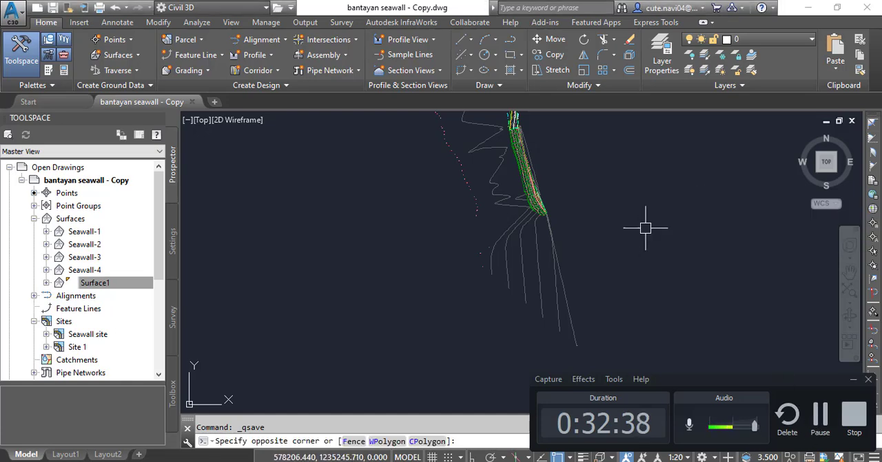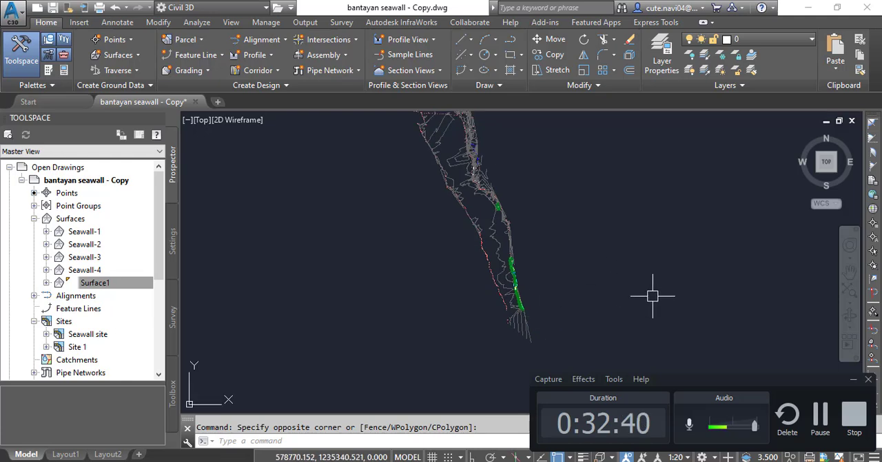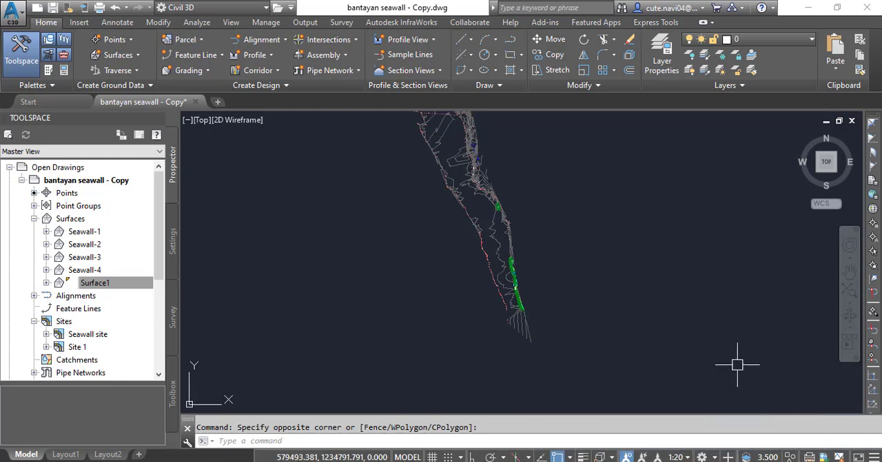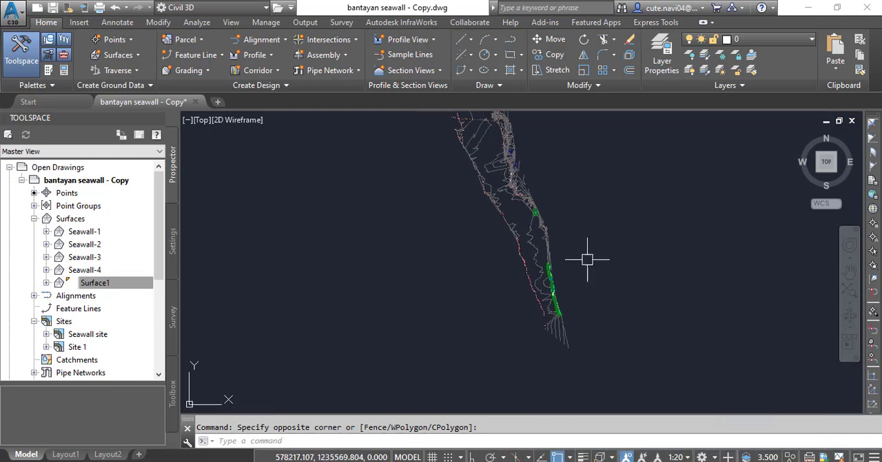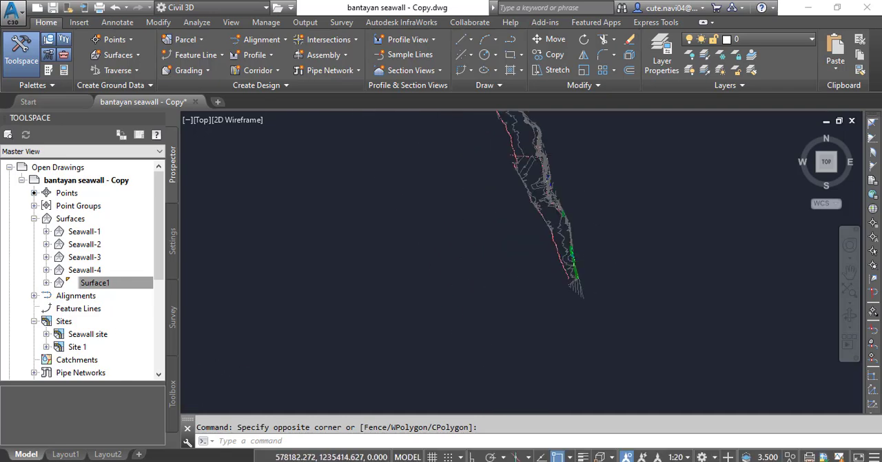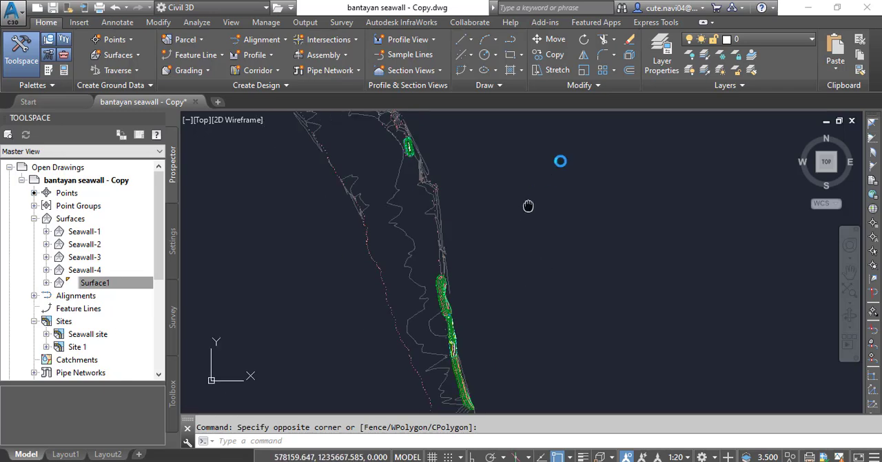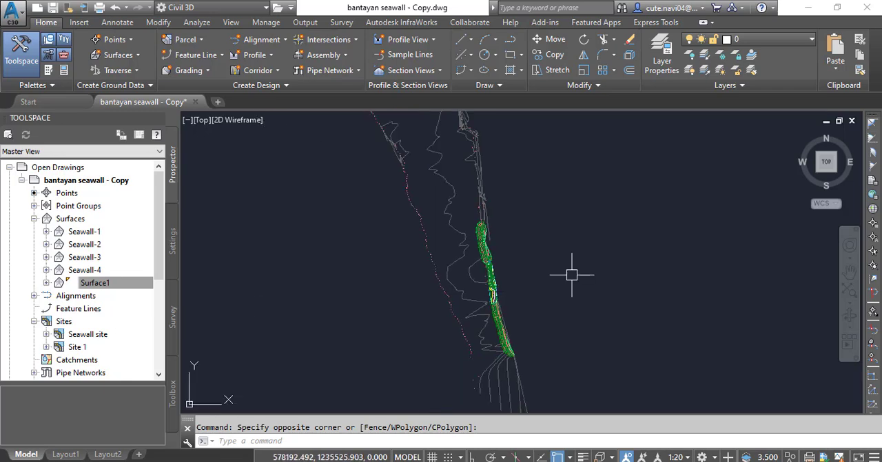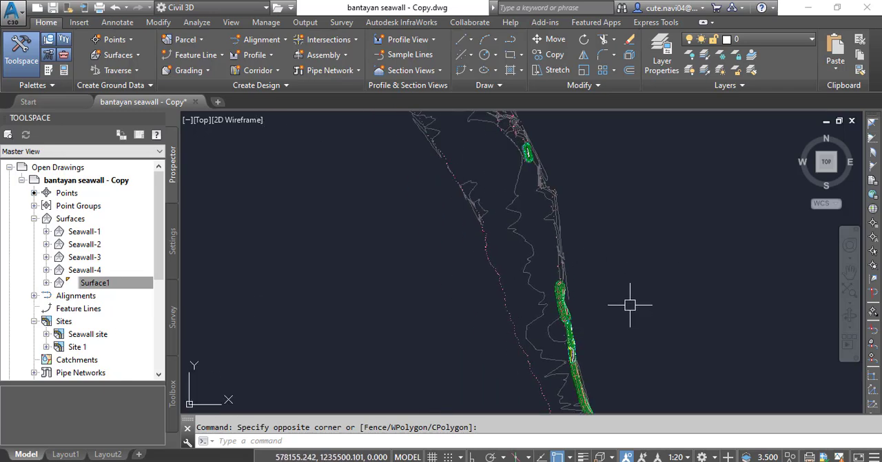So we are done with surfaces. In the next section we will go with cut and fill materials, about our seawalls. I will send you this drawing also, you can work on it.